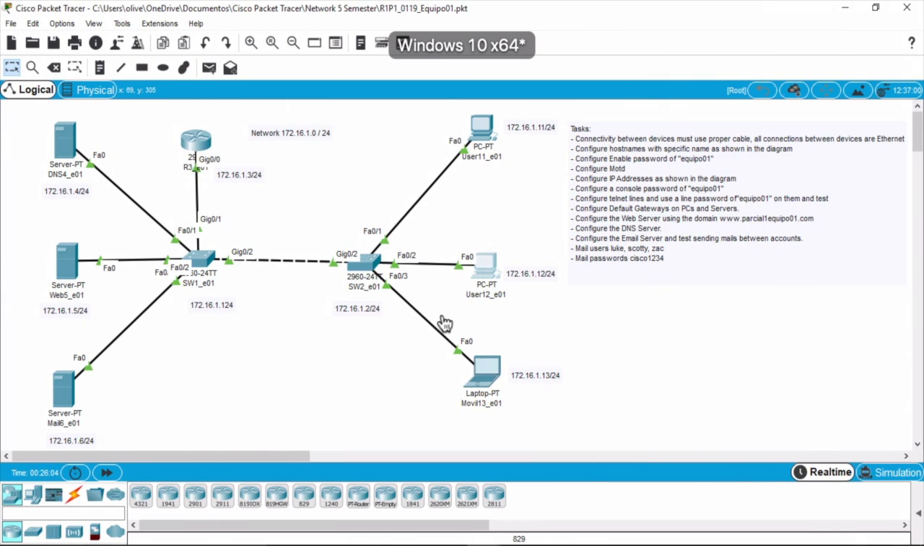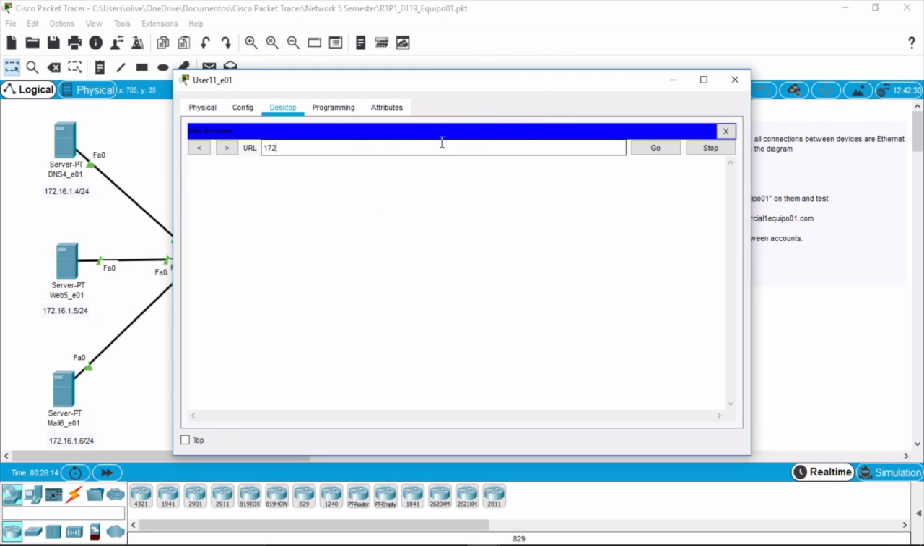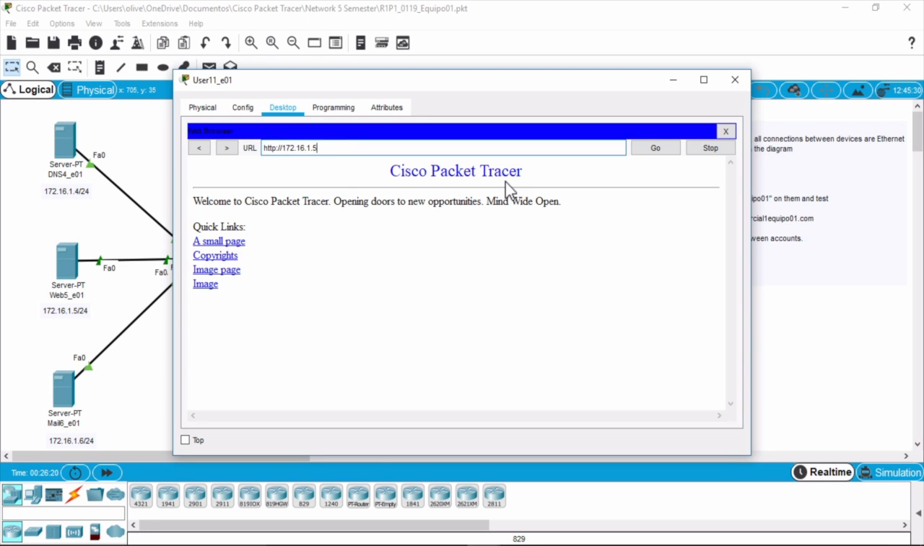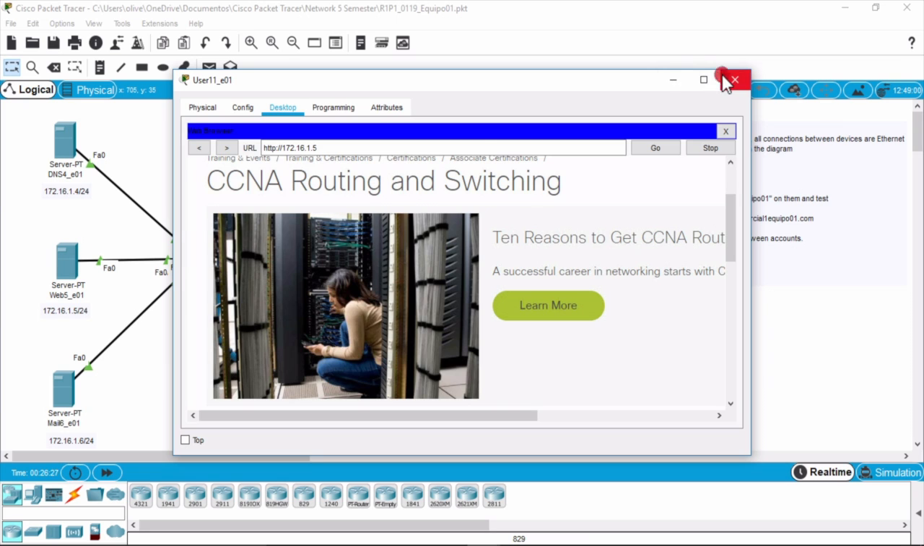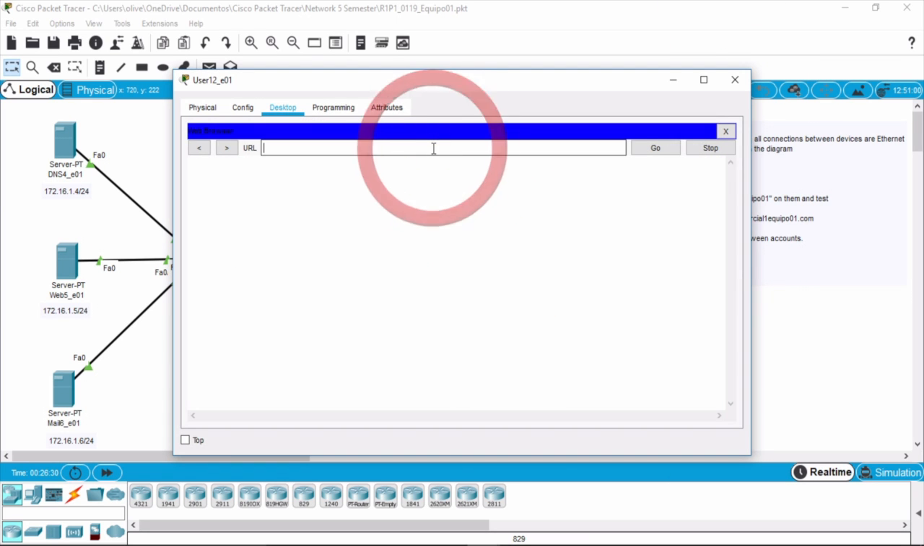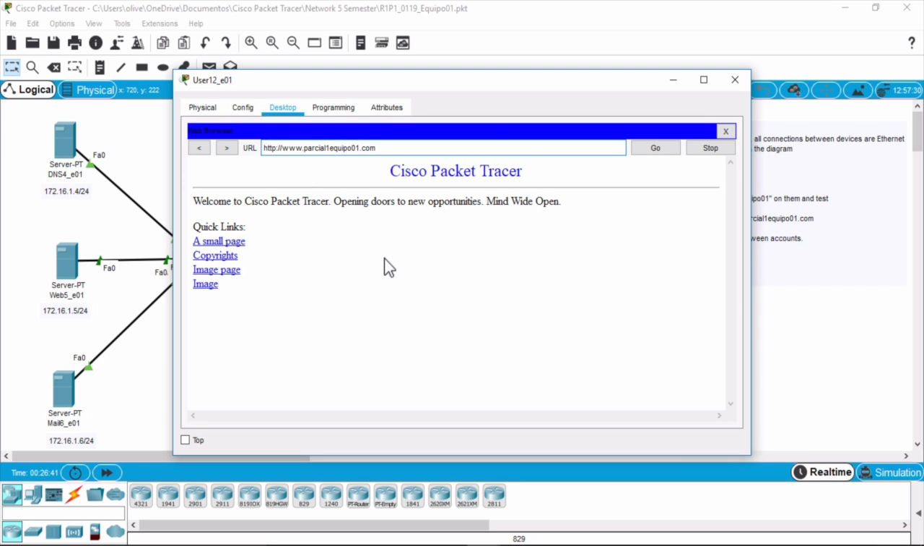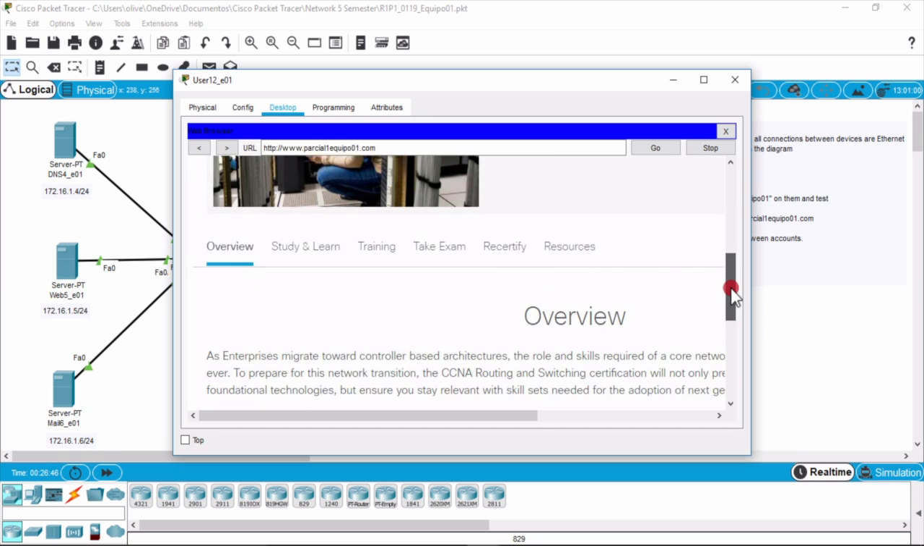So the last thing we need to do is prove if we can access the web server. So let's do that. Can I access via the IP address 172.16.1.5? And of course I can, but we have now access to the web server. So let's try another one with the domain name www.cisco. No, it's not Cisco, I'm sorry. Partial1equipo01.com, and I have also access to the web server with the IP address and the domain name. And that's the page that should be prompted.